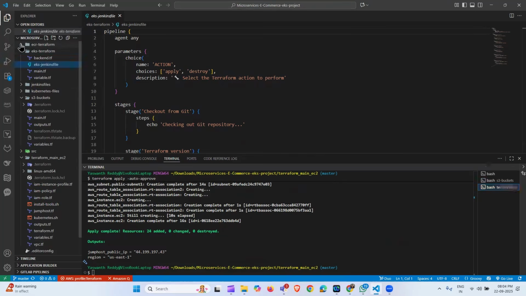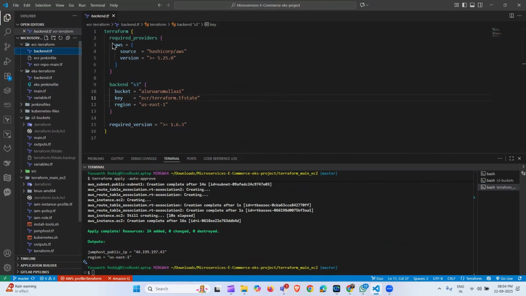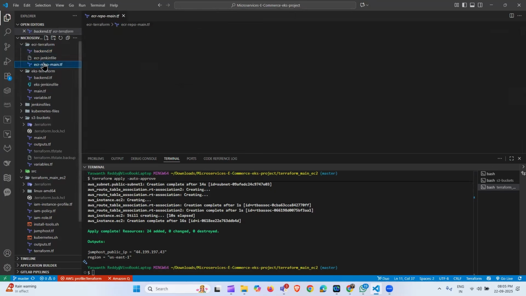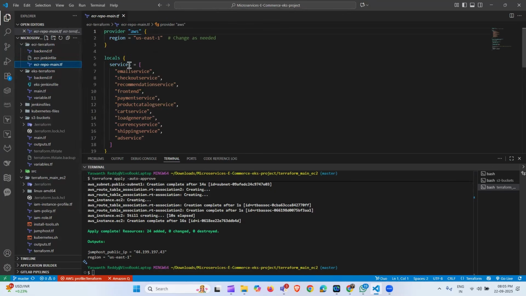I will explain the code. It will be easier. The Terraform state file will be stored in the bucket. It will store the ECR Terraform state file. After it's created, I will show you whether this and the EKS cluster state files are stored or not. The region is US East 1 only. See, region is US East 1.